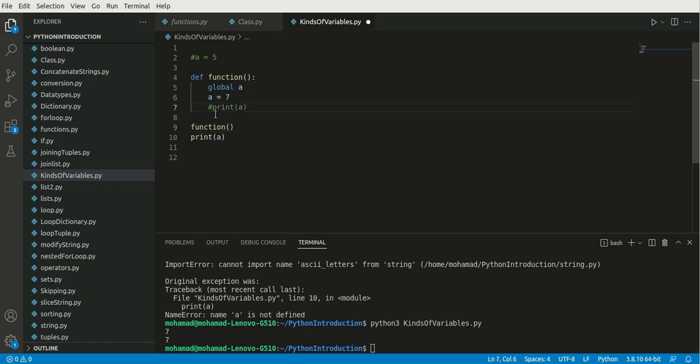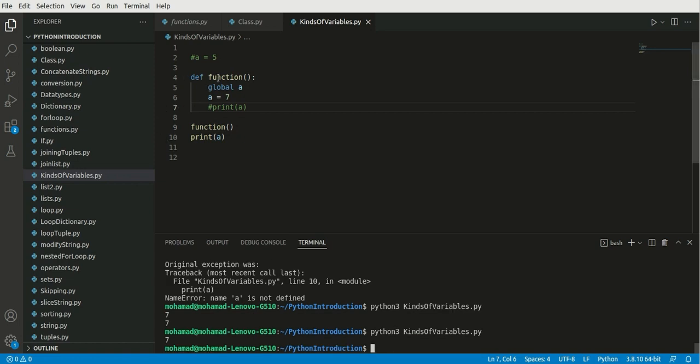So if I comment print here, print it from outside of a function. So first I execute the function and then print A. As you can see, we can access the variable from outside of a function, which is no more local because it has been defined as global, like this.